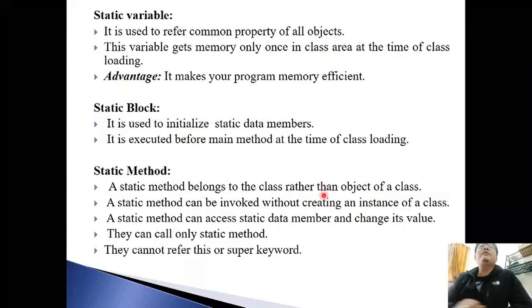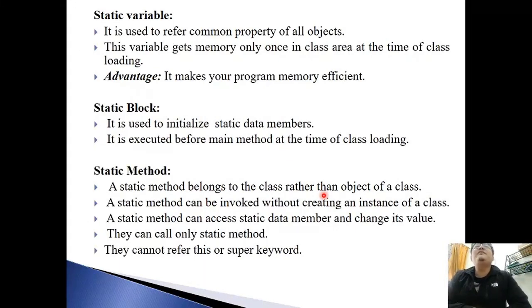We have a lot of information about these three, so I'll just read it out. A static variable is used to refer to a common property of all the objects. Common property means it acts as a global variable. A static variable gets memory only once, in the class area, at the time of class loading. So obviously it is efficient memory management, as you will not have a separate copy of it. I have already discussed the same.